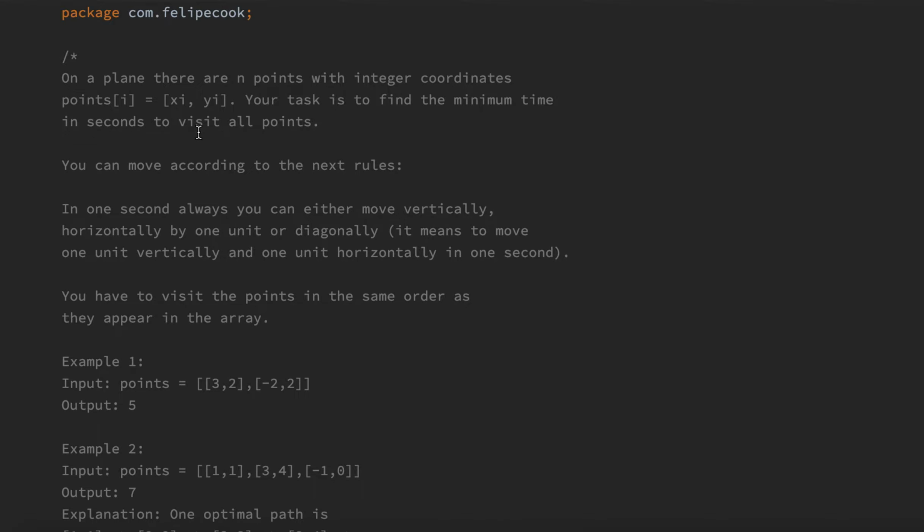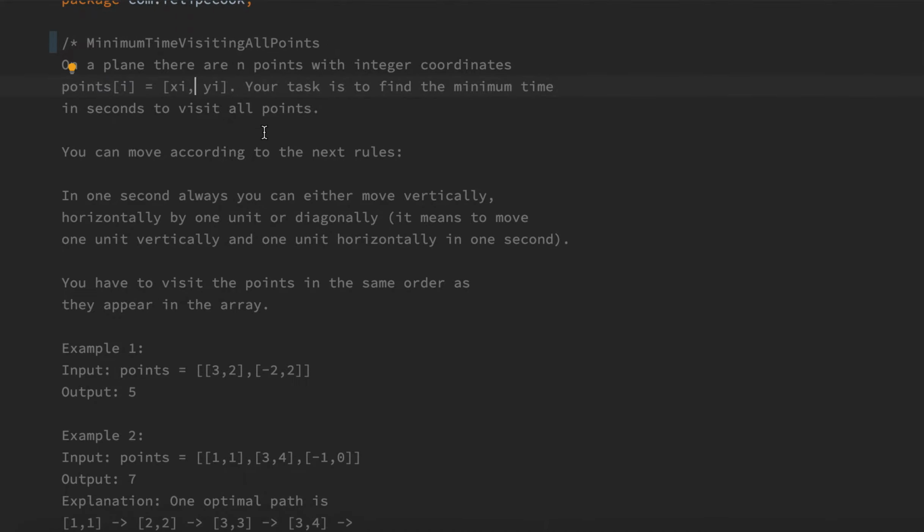Hello and welcome to the next edition of my Java Leetcode problems. Today we will be doing another easy problem. Today's problem is going to be called minimum time visiting all points. So that is the problem there if you want to look it up.